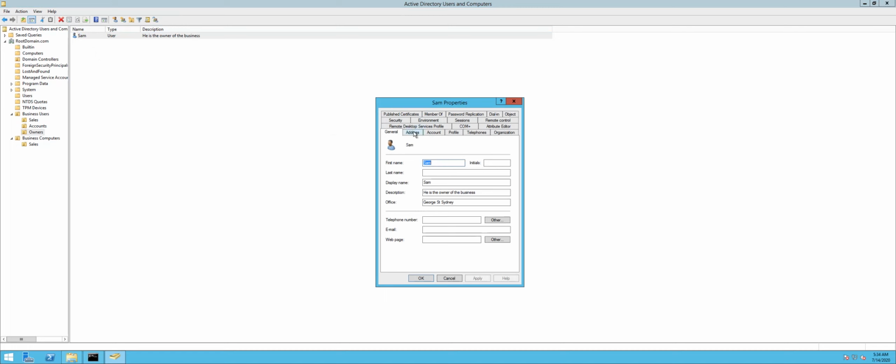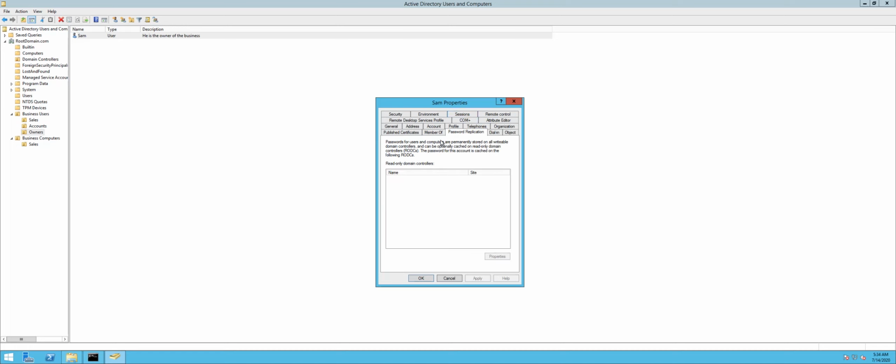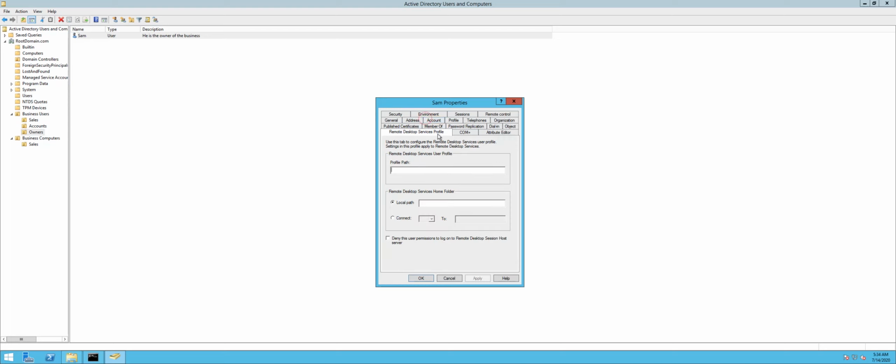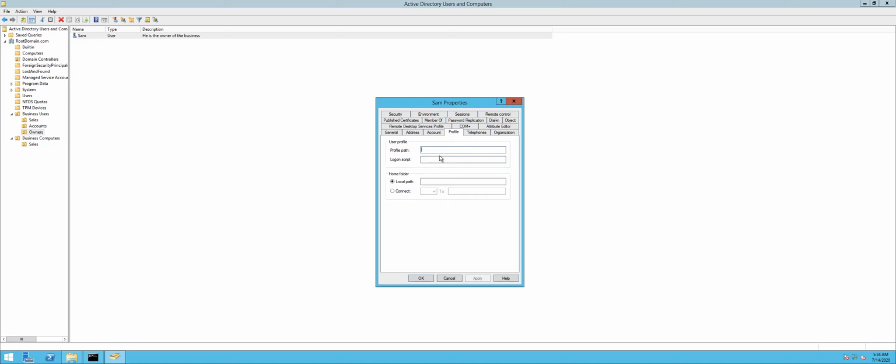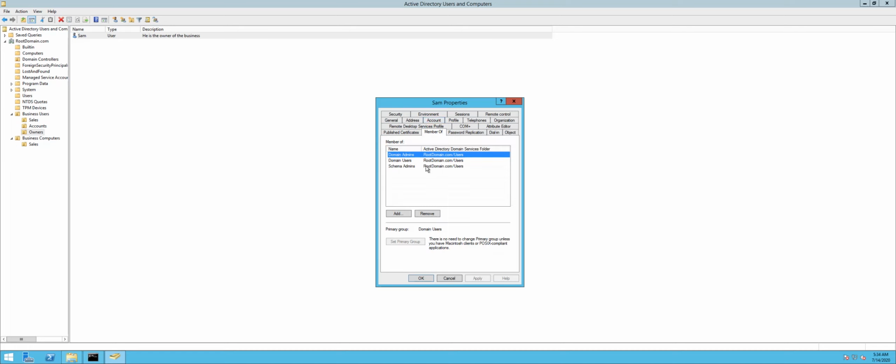Once again, I would say that General is something which you might use. Account is something which you might use. Password replication is if you have a read-only domain controller (RODC) in your environment, then you will use it, but we haven't spoken about RODC yet, so let's not go into that detail. You might use the user profile path here and the user profile path here to set up the roaming profiles and the remote desktop roaming profiles. And this is definitely a place which you will use a lot of times, because you will have to look at what groups the user is part of, or you may have to add him to a certain group.